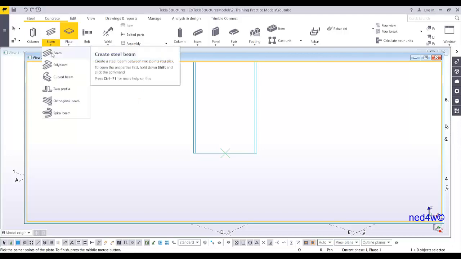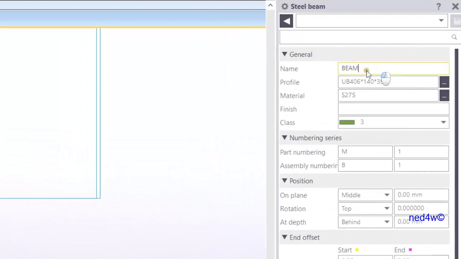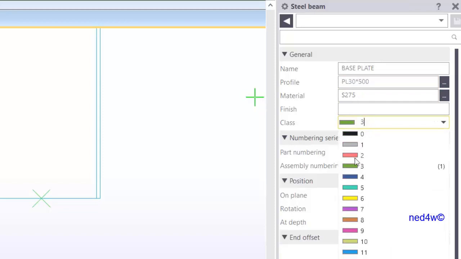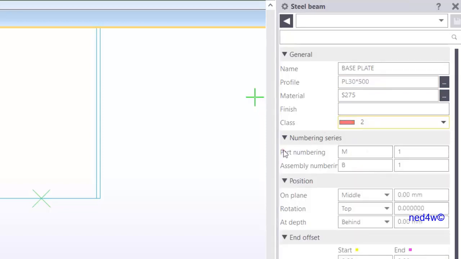Select the beam, and then we can type here base plate. So the profile, as we showed earlier in our drawing, is PL 30 by 500 width. And the material, we'll just use this material. And the class, let's say I'm going to use class 2, which is red. And the on-plane rotation and depth, let's leave for a while.